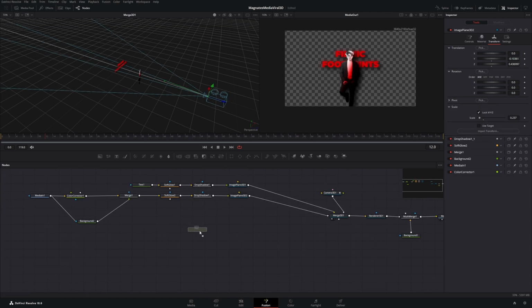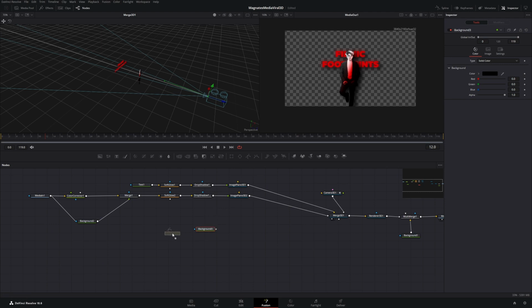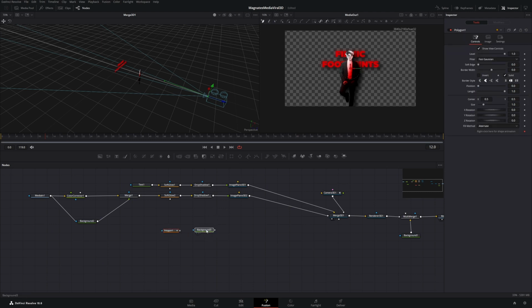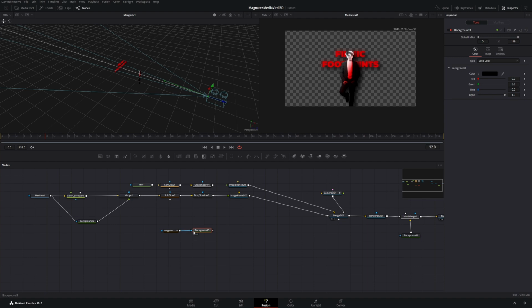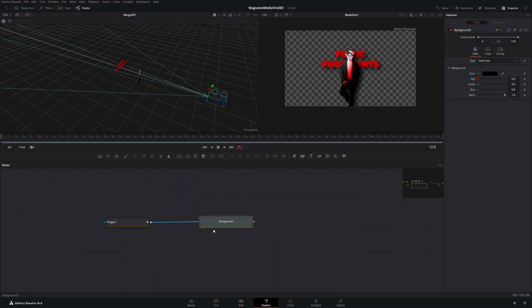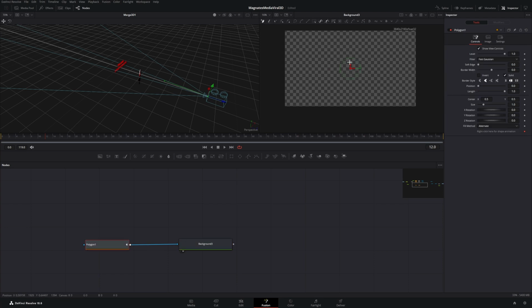Now I will get a background node and a polygon mask and I will connect them. And let's put these two nodes in our right view and click the polygon node. Now I will draw some shape. In my case I will use a rectangle.